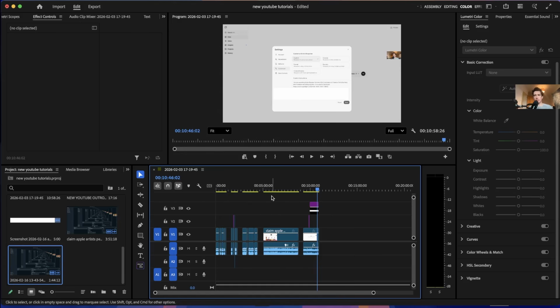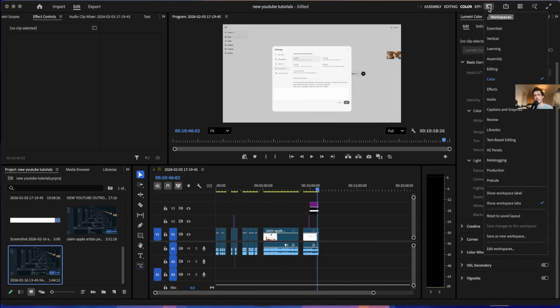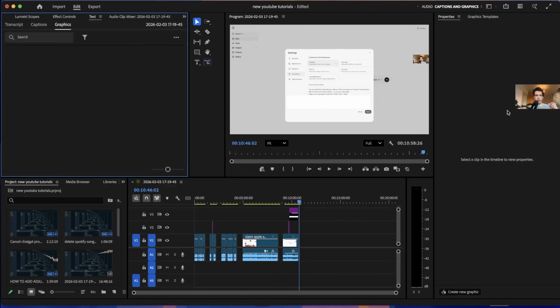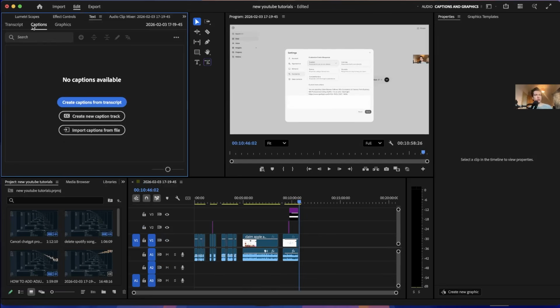And then what you want to select in the top right hand corner is the panels menu. Then you want to scroll down and select captions and graphics. From here, it'll change your menu on the top left-hand corner. You'll see transcript, captions, graphics. You want to ensure you select captions, and then you want to select create captions from transcript.